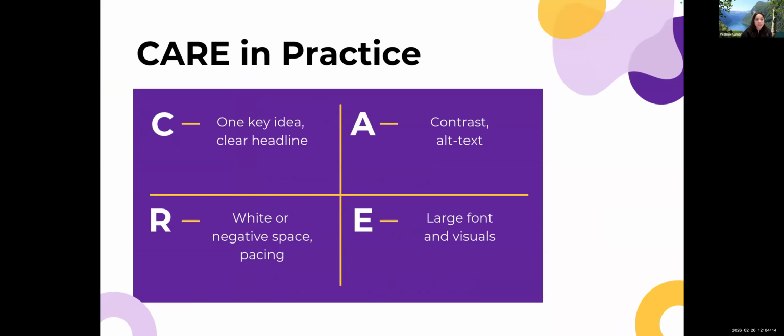So for clarity, just making sure that our slides have one key idea, a clear headline or topic that we're focusing on. In terms of accessibility, making sure that there's some contrast. So usually light colored font on dark backgrounds or vice versa. So here I have white text on a dark purple background to make sure it's really visible. Also including alt text for images so that students can see what's in those images if they're not able to see it. And I know later on some of my colleagues will talk a little bit more about that.